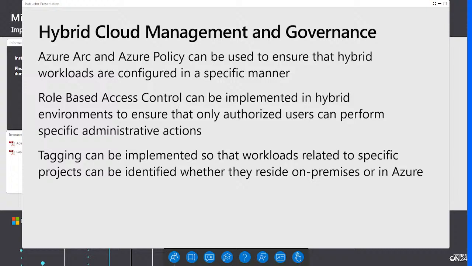For example, in a later session, you will see how it's possible to use Azure Arc and Azure Policy to determine whether or not Windows Server VMs are configured to automatically update their anti-malware definitions. You can use role-based access control in a hybrid environment to ensure that only authorized users are able to perform specific administrative actions. Role-based access control is assigning permissions to a specific scope.